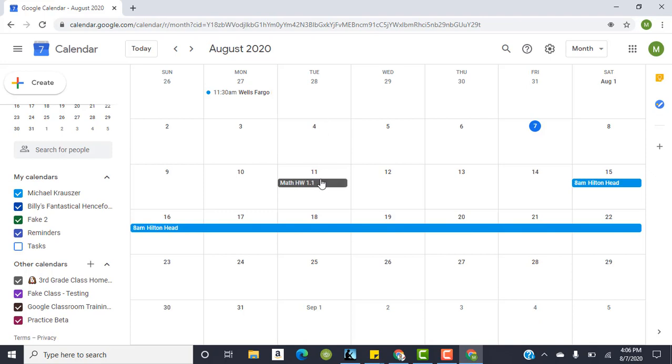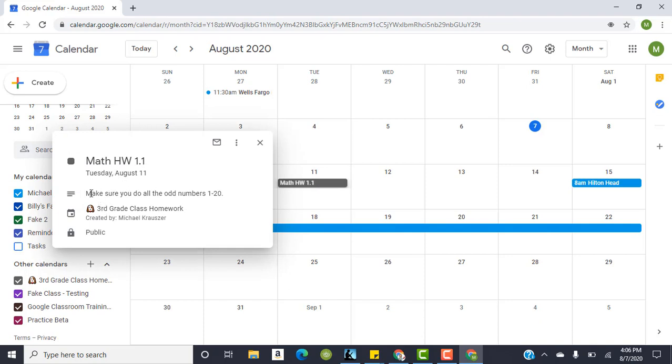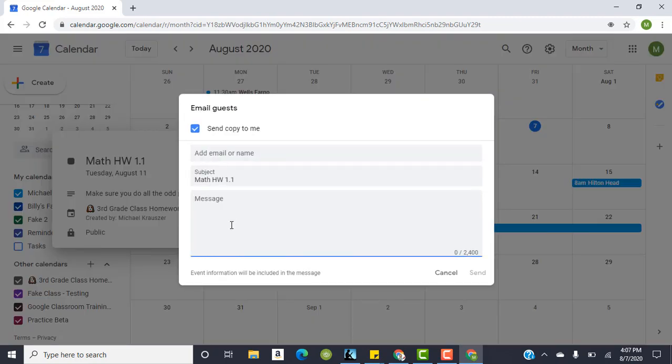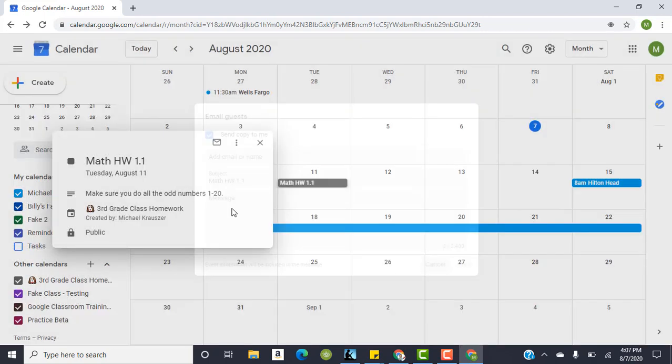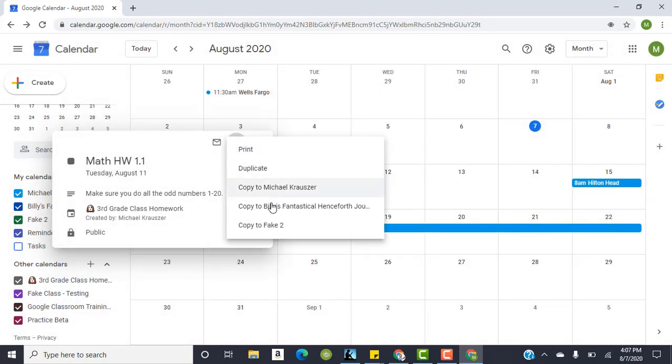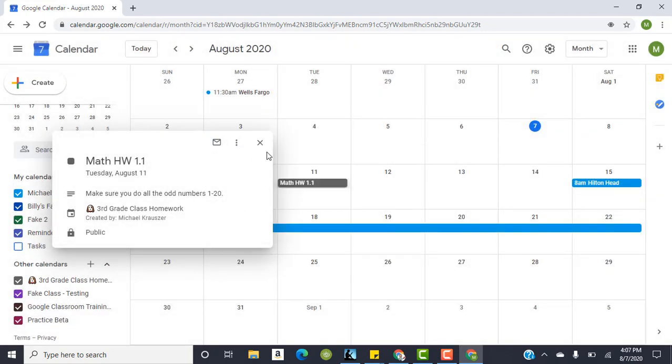And if I click on that, I can see the instructions. Make sure you do all the odd numbers. It's created by my teacher, in this case me, and that it's open to the public. And that's what I can see. And if there was an attachment, I can see that. If I wanted to, I could email all the guests. So if I click that, I'd have to send specific emails because there are no guests. The three dots are options. I could copy it to a different calendar, do whatever I want here. But again, this would be how a parent would open it.